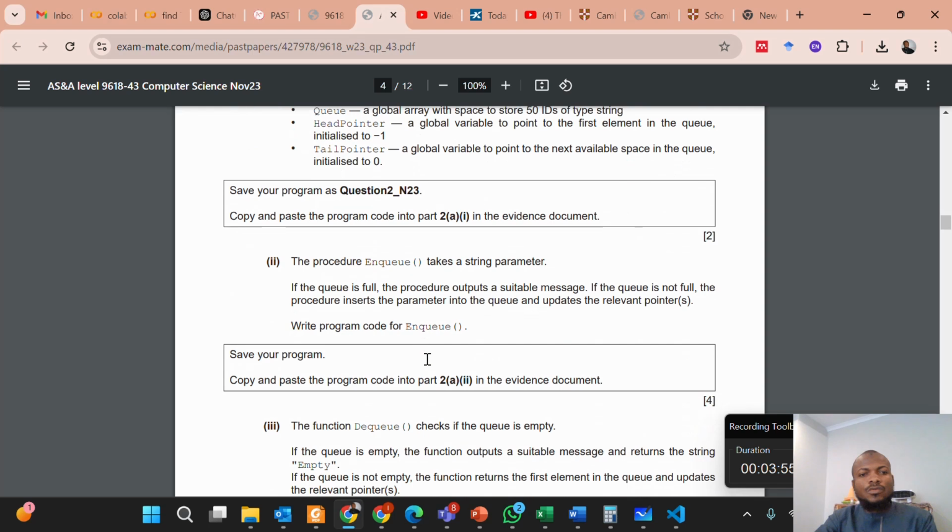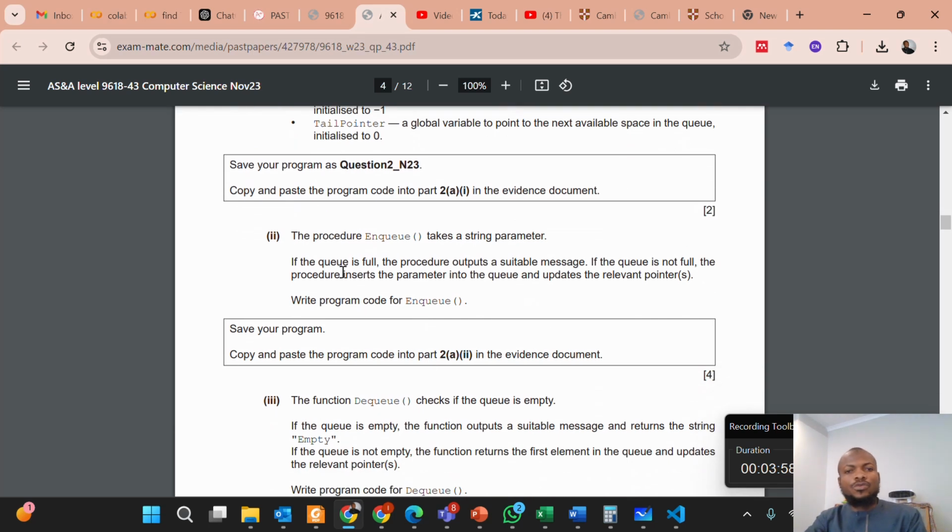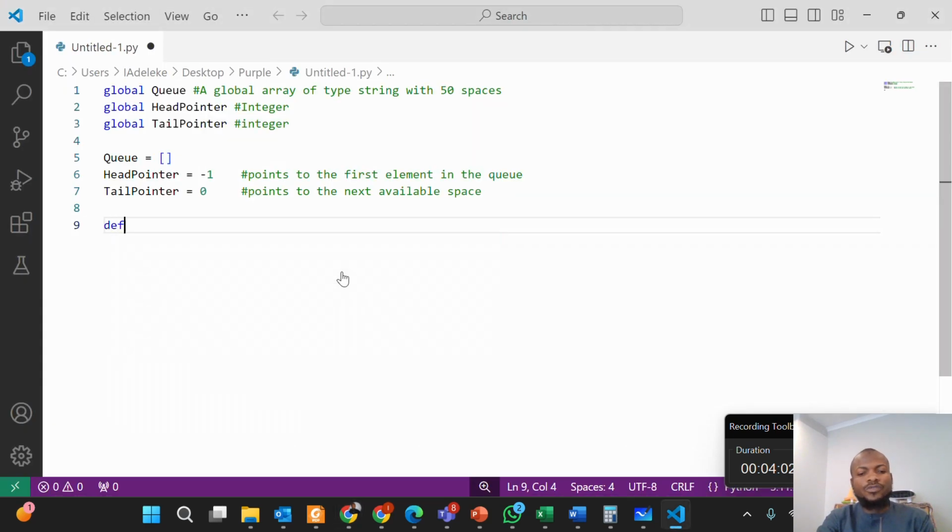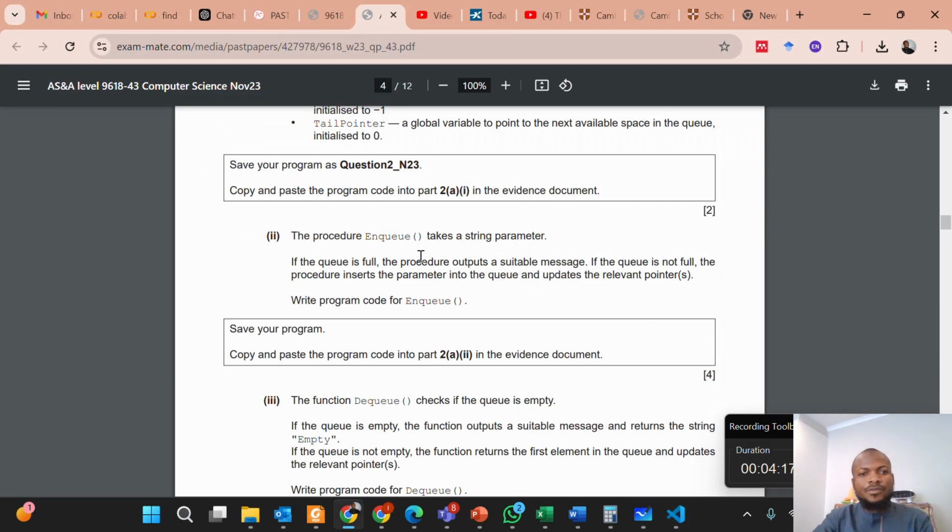So the next question now says a procedure enqueue takes a string parameter. So it's a procedure, so I have to write it as a function enqueue that takes a string parameter. Let's just call that parameter word. If the queue is full, the procedure outputs a suitable message. If the queue is not full, the procedure inserts the parameter into the queue and updates the relevant pointer.